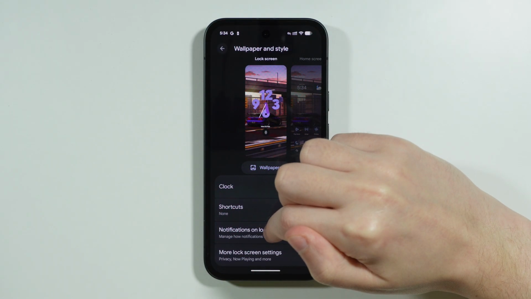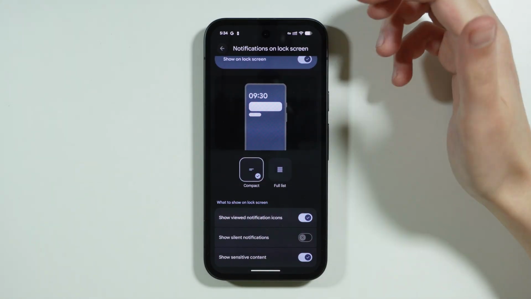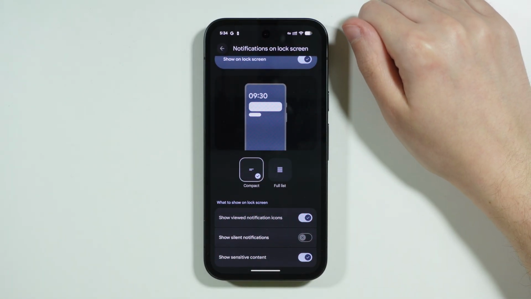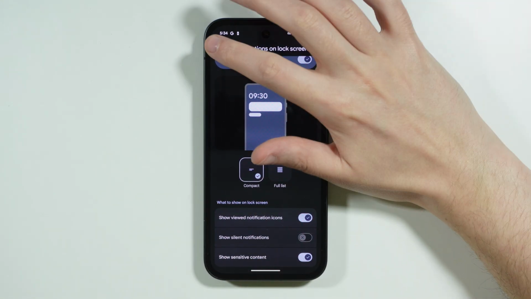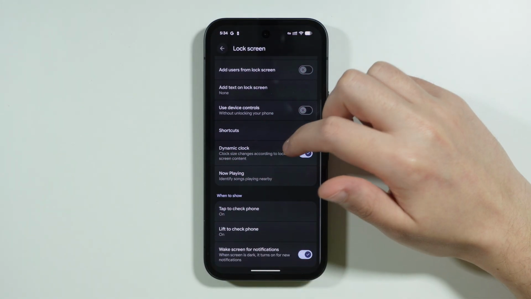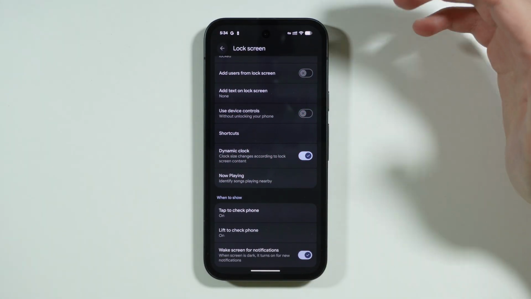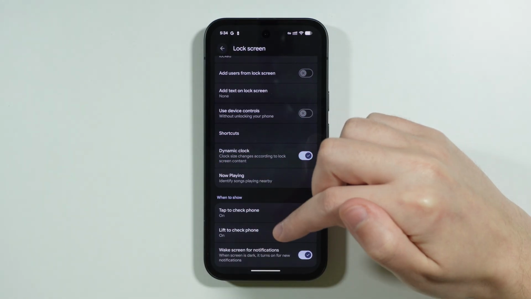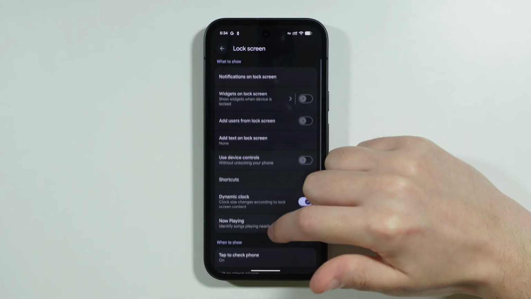But besides that, we also have the notifications on lock screen, so you can edit how or if they should be displayed. And also we have more lock screen settings in here that are related to some of the motion and gesture features, such as the tap to check phone, lift to check phone, and wake screen for notifications.